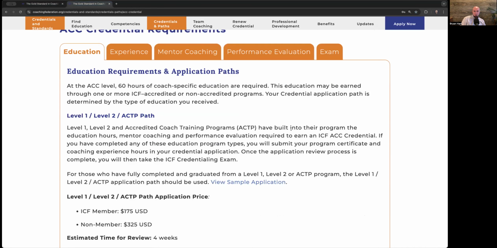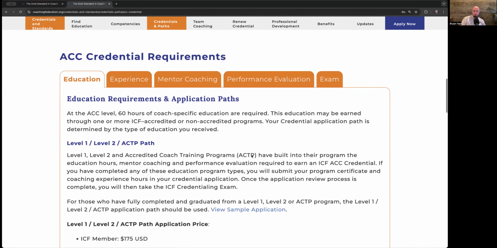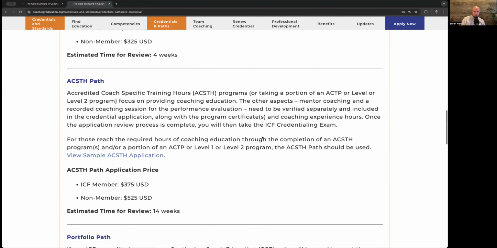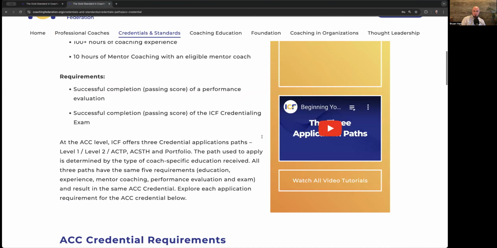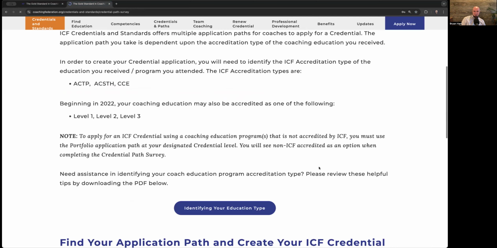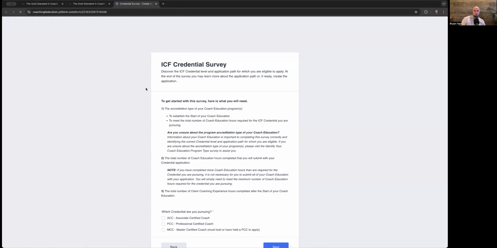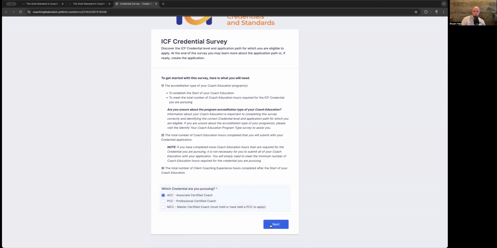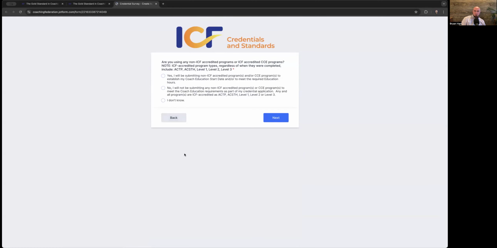Let's look at the ACC one. You can see some stuff on the sample application, but the question here for this video is, how do you get to that right application? You go up, sorry, you click apply now, and you can go to this credential path survey. You can click ACC is what you're going for. This is the question, right? This is the whole point of the video. You have to read it thoroughly.